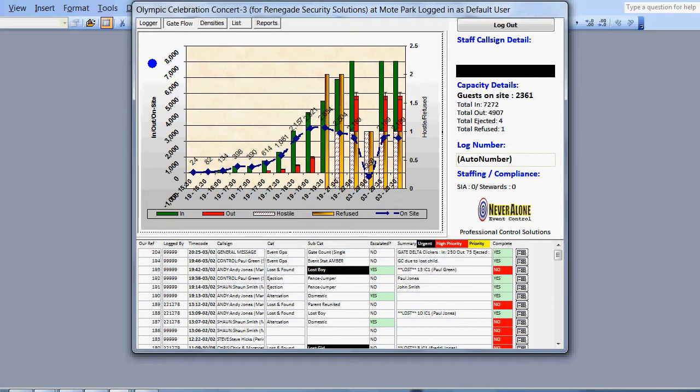As we can see at a glance, you've got various figures. You can see how many hostile refusals you've got on the right hand side, and then you've got the larger figures for your main ingress and egress on the left. You can see the line graph going through is how many people are on site at any one time. You can see in and out. Basic information which can be seen as a graph. There's also a projection in there, which shows where it thinks it's going to go for the next hour.